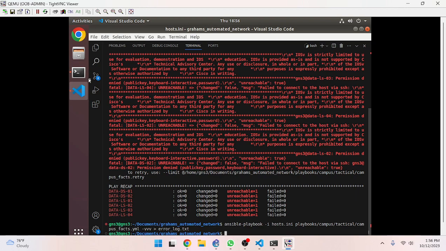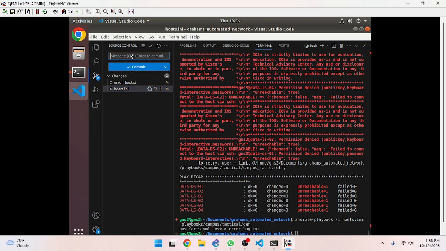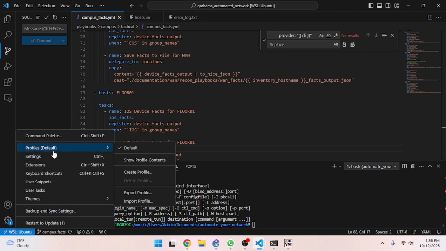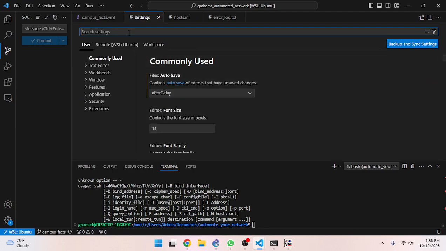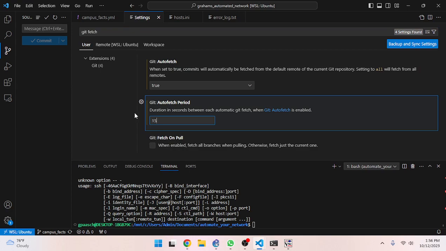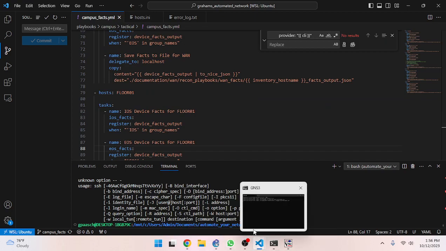Okay, so we've got the error log now. So banners, good. Seeing banners, but still key issues. Okay. I want to change that. Let's change the get fetched to 15 seconds. Okay. We'll change it on both of them.